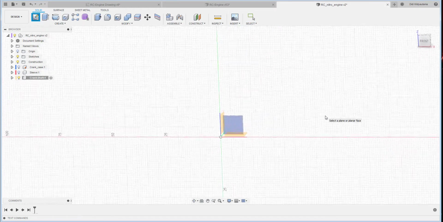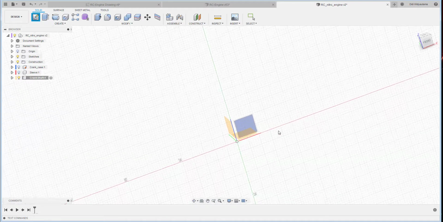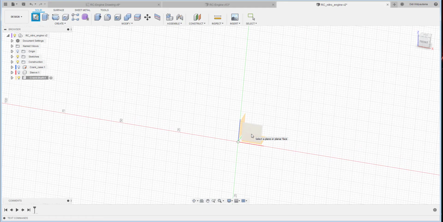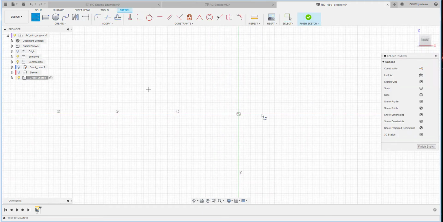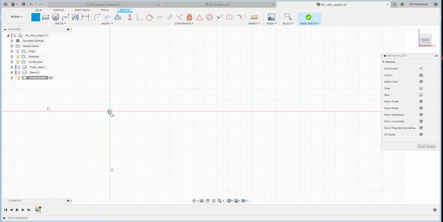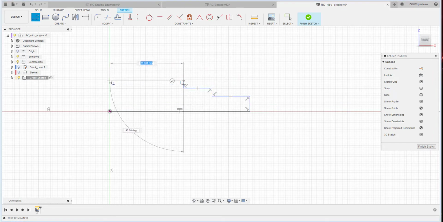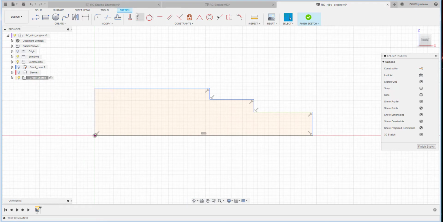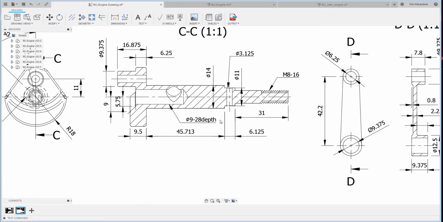I will begin with the front plane, which is x and z axis, and then I will create this one, and this one. Okay, yeah, this gives me roughly the idea of the overall length. So I will create the length first.